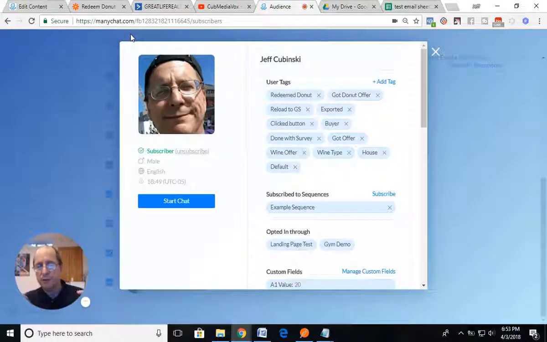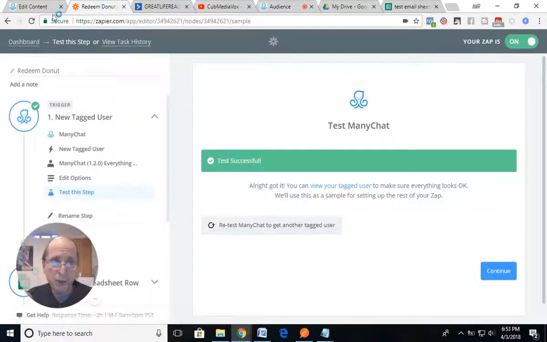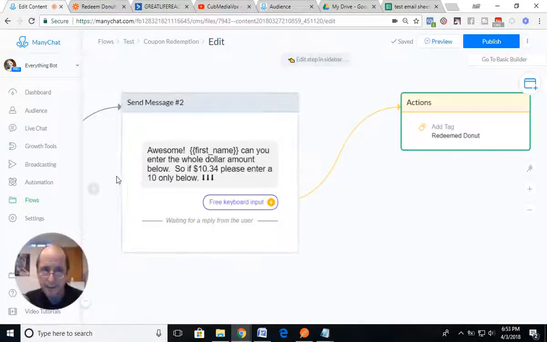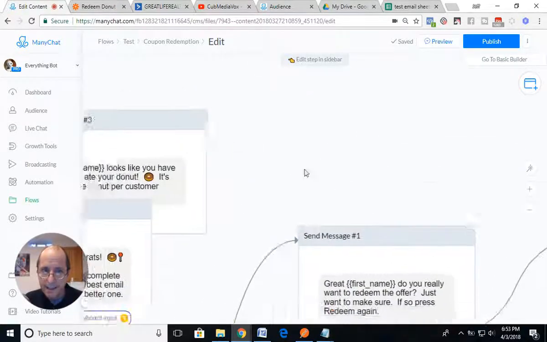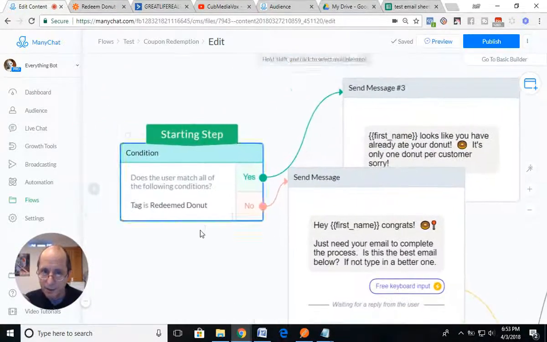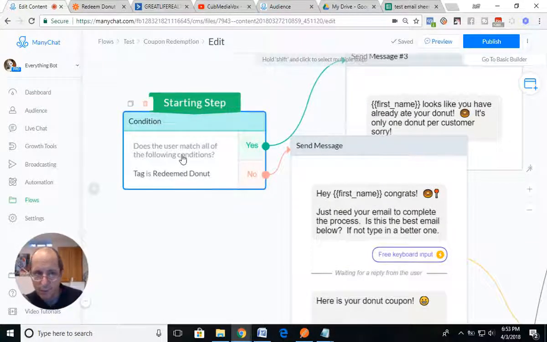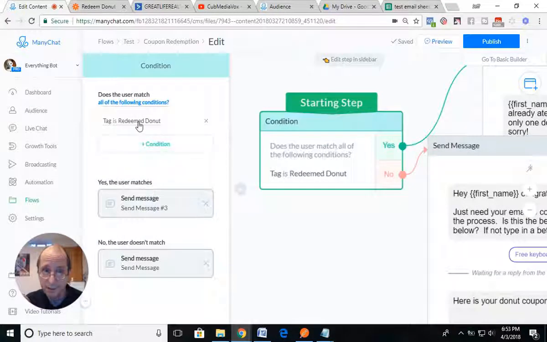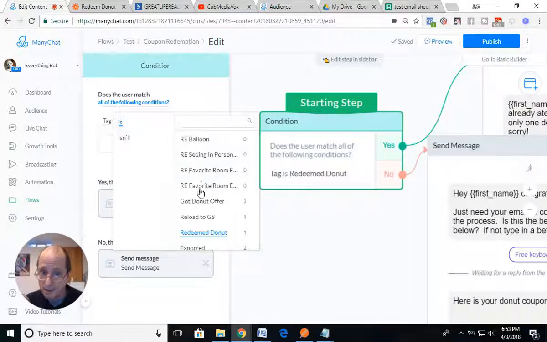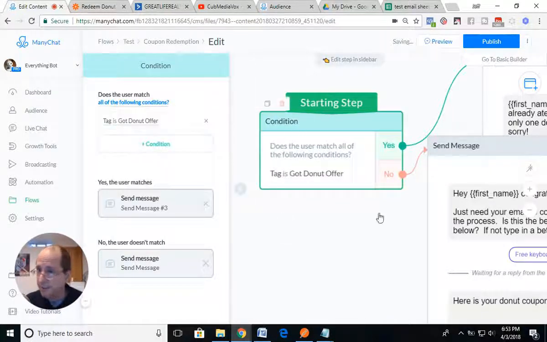Now, once you start testing the flow, just remember, go take these tags off yourself so that you can do it again, because we do have a safety net in here if they've already got the donut offer. Now, actually, what we're going to change, I just saw that, we're going to change it here to say Got Donut Offer. So they already got the donut offer.